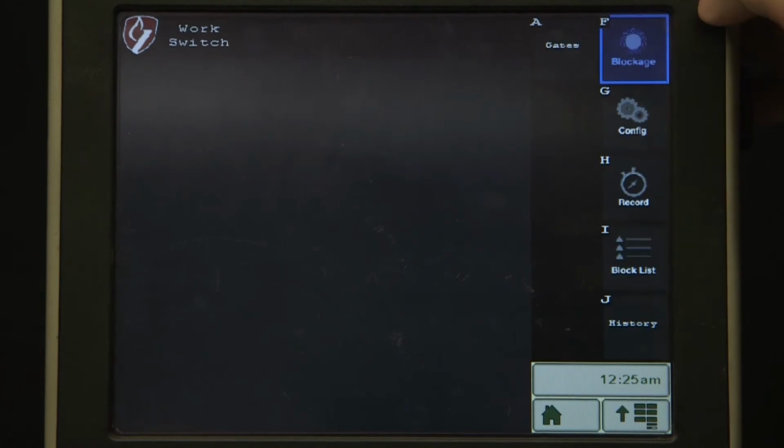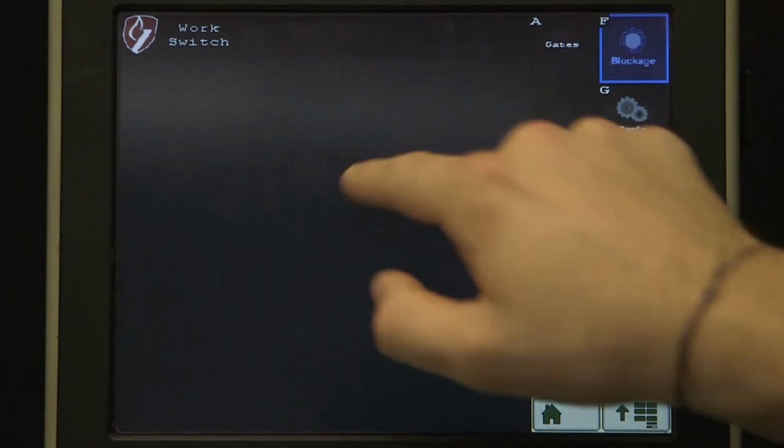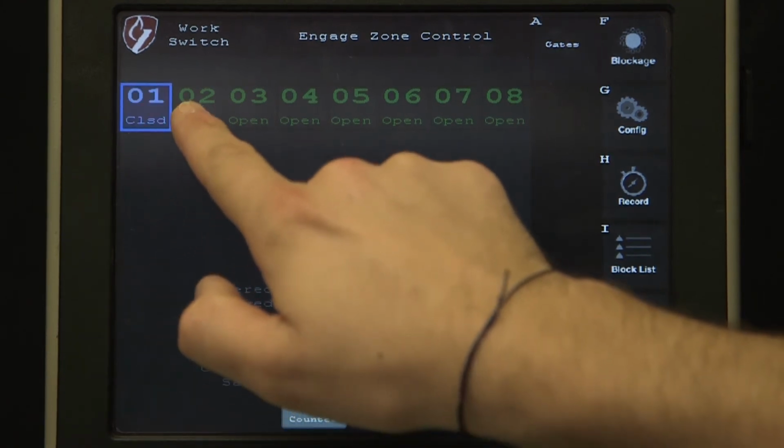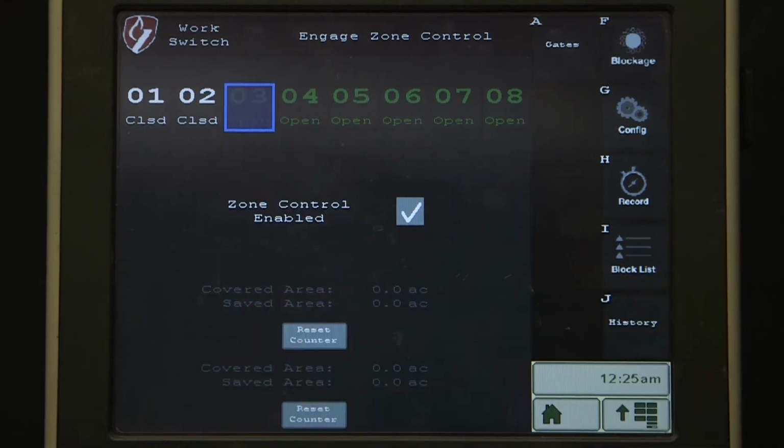Navigate back to the Intelligent Ag Gates screen and verify that the work switch status is correct. To manually open or close a section, tap on the section you wish to manually control. A green section means that the section is open or seeding. A white section means that the section is closed or not seeding. A red section means that there is an error associated with one of the gates in that section.